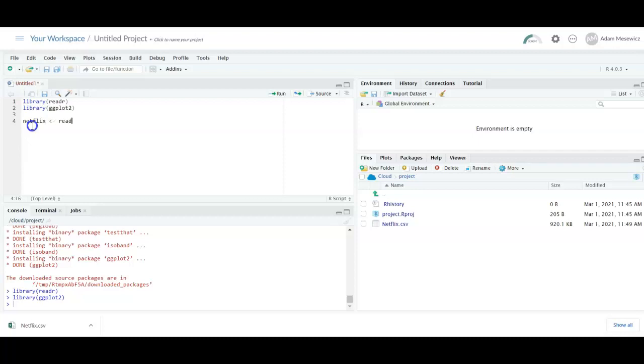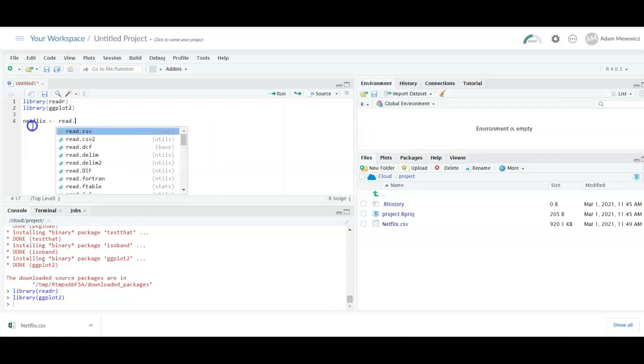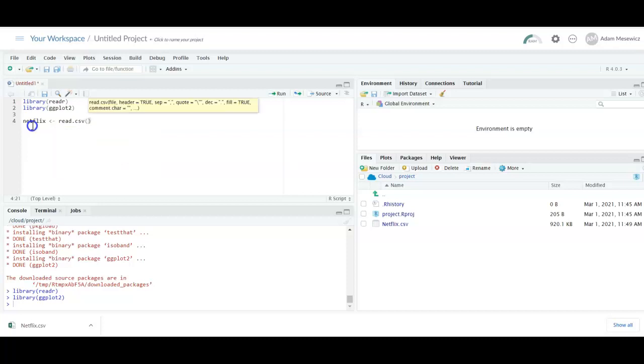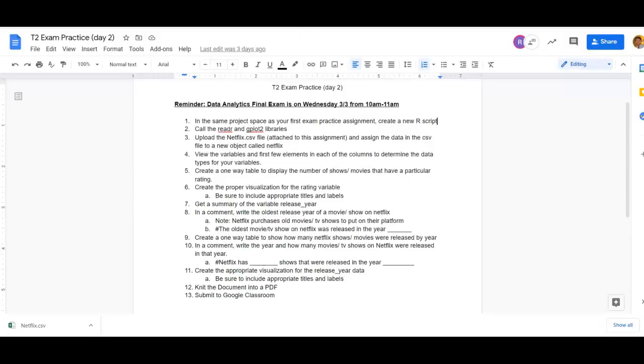And then the function that we're going to use to read this CSV file is read.csv, and we need to use, in quotation marks, the exact name of the CSV file that we see in our files. So netflix.csv, and when we run this, we should see that a new object is created, and there we are. So we can see that there's 7,787 observations of 10 variables. So basically we have 7,787 either movies or TV shows, and we have 10 different data points about those TV shows. Okay, cool. So now let's get into doing some of the analysis.